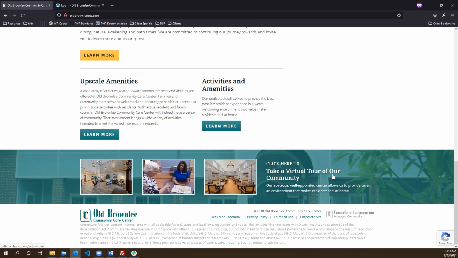At the bottom of every single page of your site, you've got two things. You've got a virtual tour callout. Then if someone clicks on this, they get taken to a page that has a video on it. And then you've got the footer, which appears on every single page of the site.